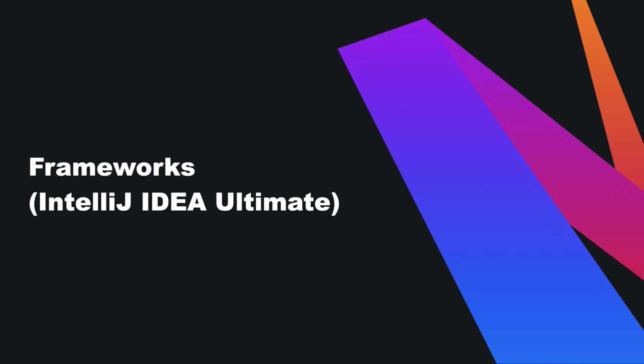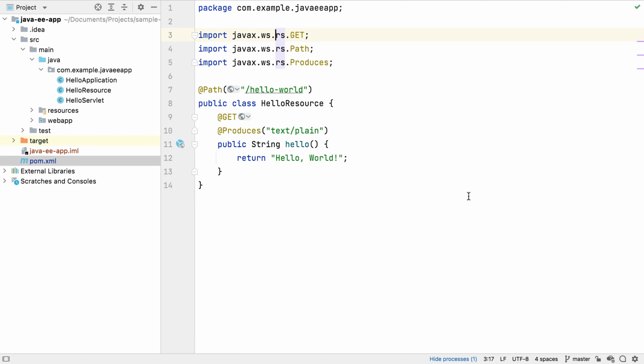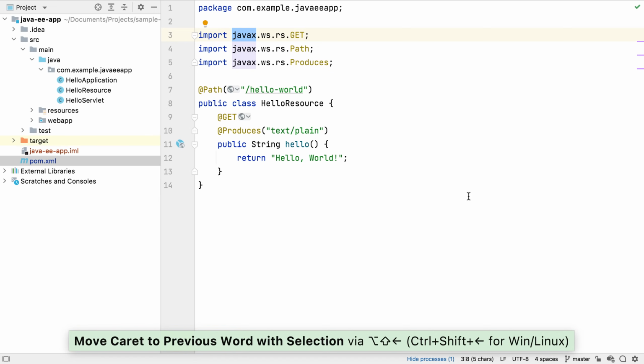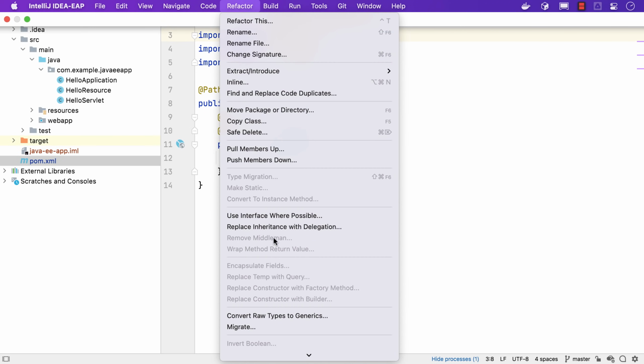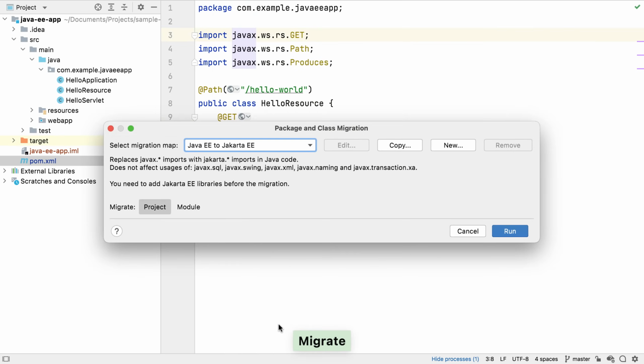Next, let's look at framework support. Again, this is only in IntelliJ IDEA Ultimate. IntelliJ IDEA 2021.2 can automatically migrate your Java EE applications to Jakarta EE. As you'll probably know, the main change between Java EE and Jakarta EE is the package name, and you can get IntelliJ IDEA to help with this migration. We can go to Refactor, Migrate, which will open the Migrate dialog. We want to migrate from Java EE to Jakarta EE, although other migrations are available. We have the option of either migrating an individual module or the whole project.